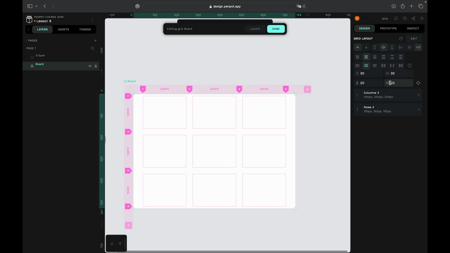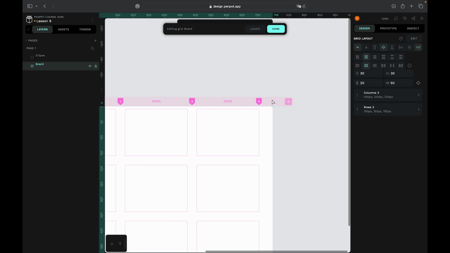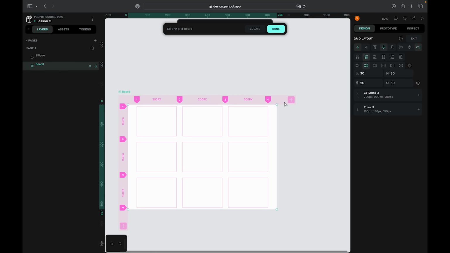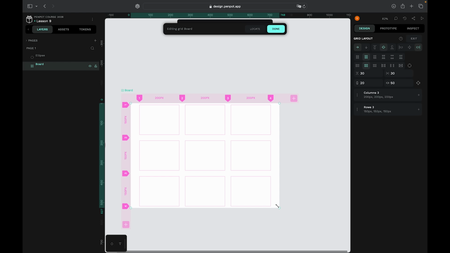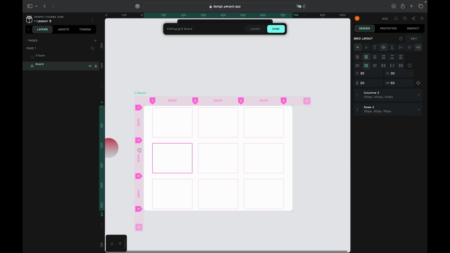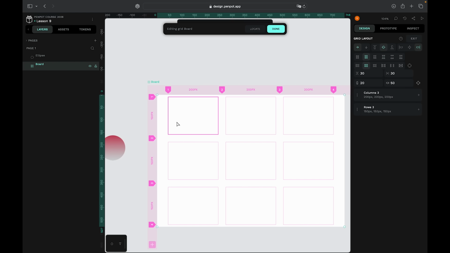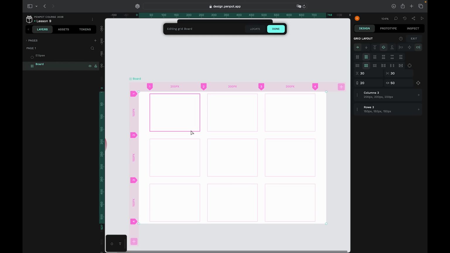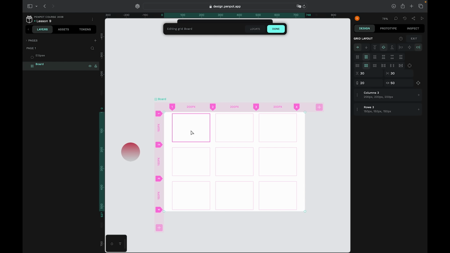I can do the same thing for the horizontal row. Again, you have this little difference, which means that when you insert the element, each element, when resizing, has more space around itself. So now we can start putting our circle inside all the cells of our grid.